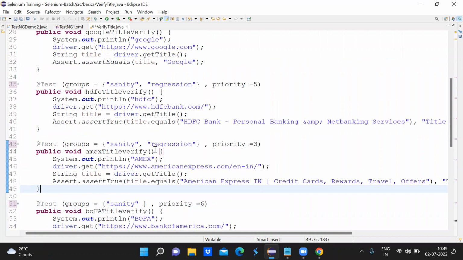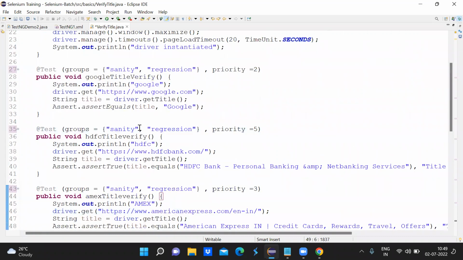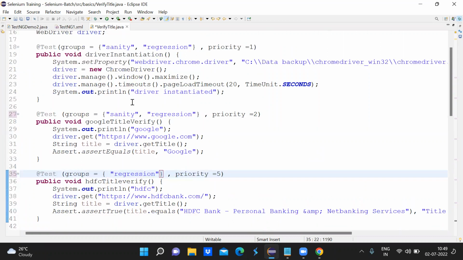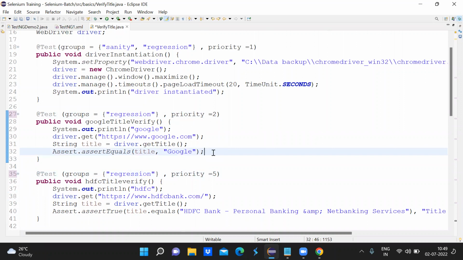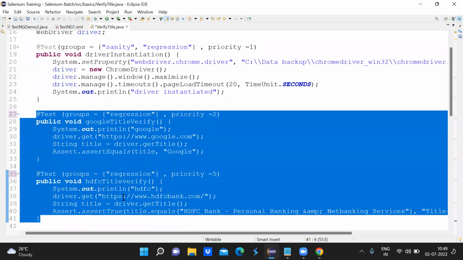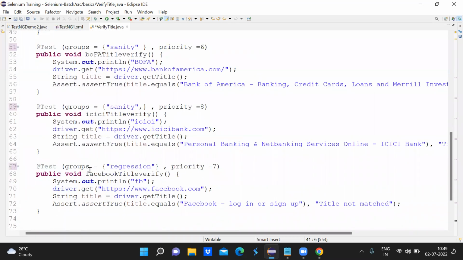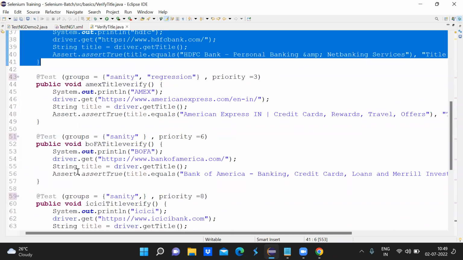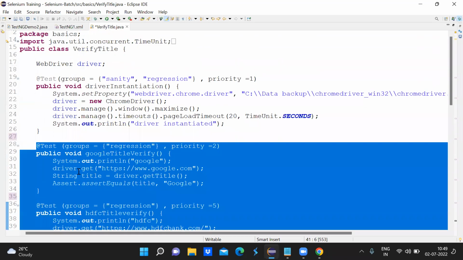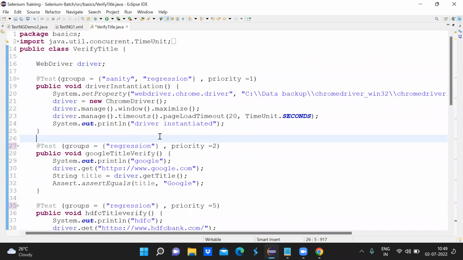Amex, let's say I am looking for executing this in both, this regression and this also regression. So likewise, I have done some differentiation on the basis of the criteria we have. A couple of the test cases are only specific to regression, and a couple of the test cases are only specific to sanity, and some of the test cases are common, to be executed in both sanity and regression, right? So likewise, I have segregated that.